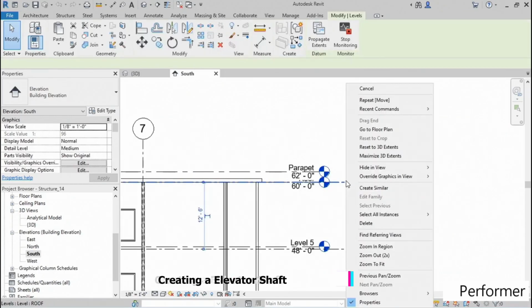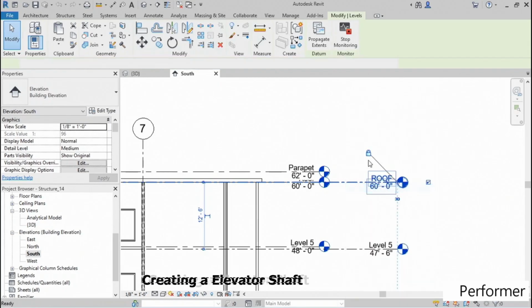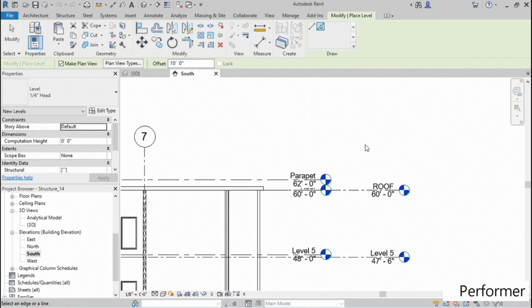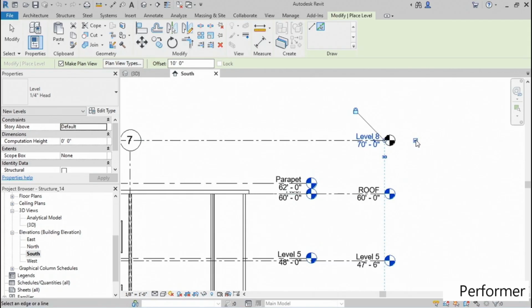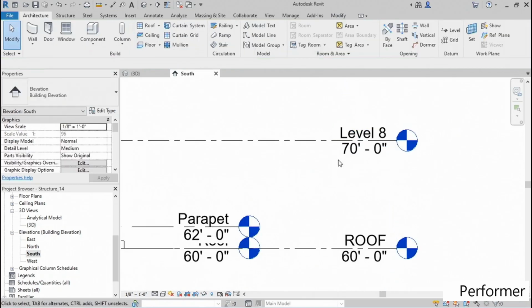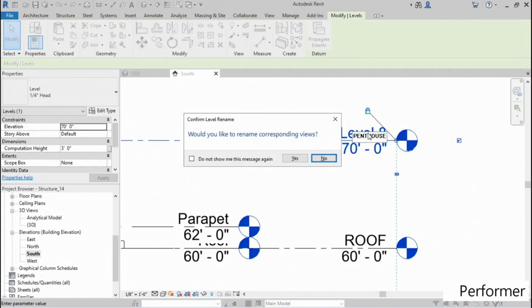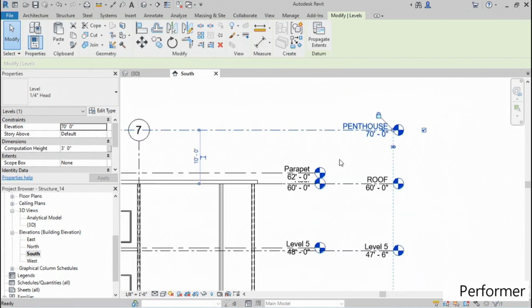Let's right-click on Roof, and let's go to Create Similar. On the Draw panel, click the Pick Lines button. We'll make this 10 feet. Hover over Roof, and let's offset Roof up into the sky. Let's go 10 feet. Now let's turn on this side. Hit Escape a couple times. Let's select Level 8. Click it again, and let's rename it to Penthouse. Click Enter. Would you like to rename corresponding views? You sure do. Click Yes. Okay. Hit Escape.